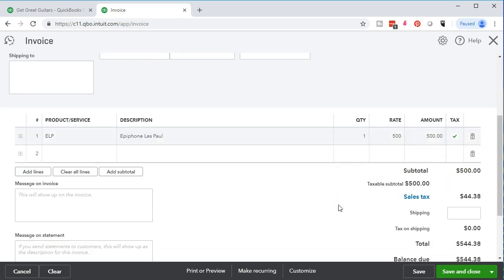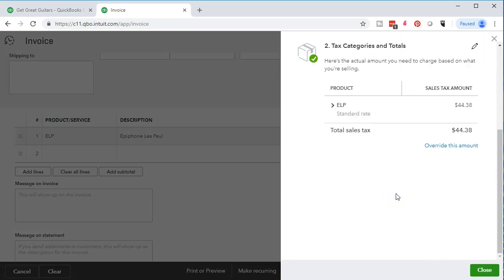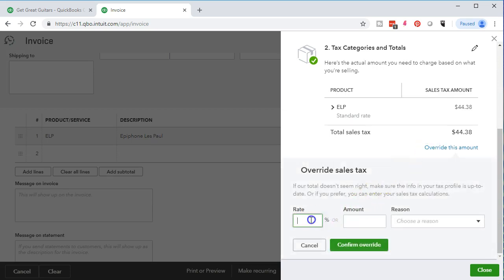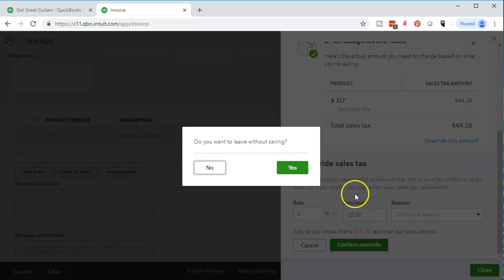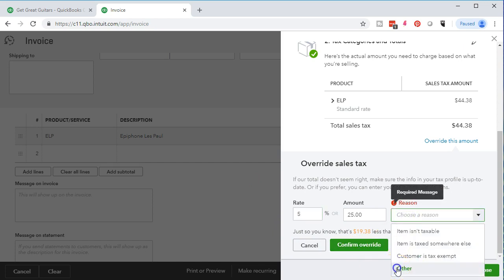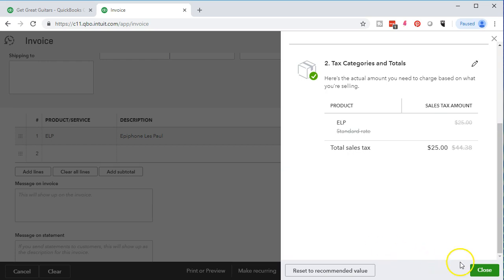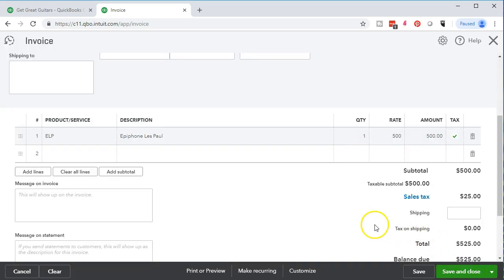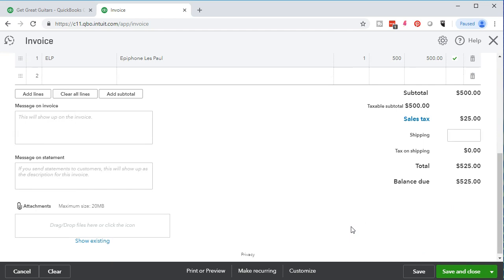If we select this item down here and just click off of it, it'll then calculate that sales tax. This being the New York sales tax, it's calculated by QuickBooks in accordance with the region. We want to make this a generic 5%. So we're just going to select this sales tax and scroll down, and we're going to override the sales tax and make it just a flat 5%. Or let's not do that. We're going to confirm the override. And we're going to say other is the reason, and now confirm the override and close. And that'll change it to that $25. So there we have the $25.